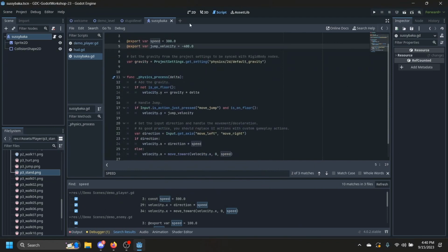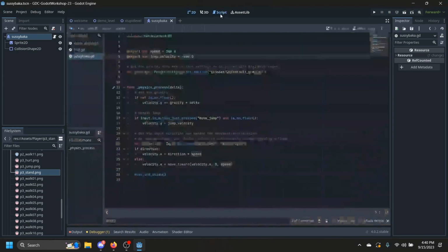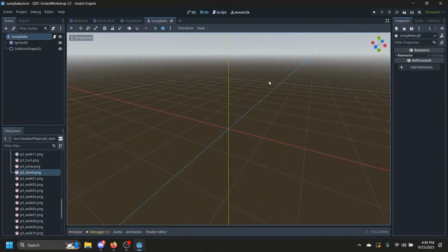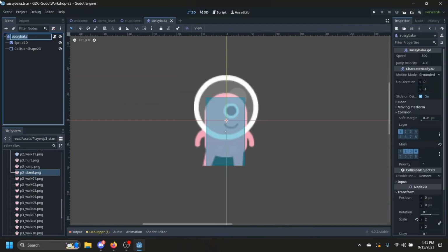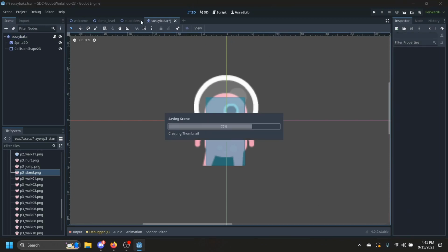So now, if you want to switch between your 2D scene and your script scene, you just go up here. So 2D, script. If there was anything 3D, it would show up here, but there's nothing 3D. Hey, look at that. Our speed and jump velocity is now just in the inspector. So now we can just adjust it. Let's say we want to do like 3,000 because he's really fast, and like 4,000 because he jumps really high.